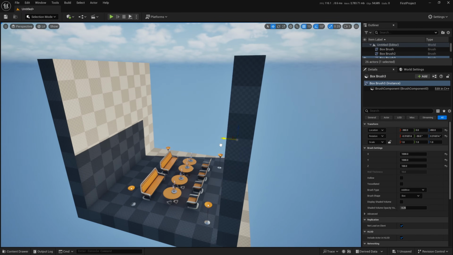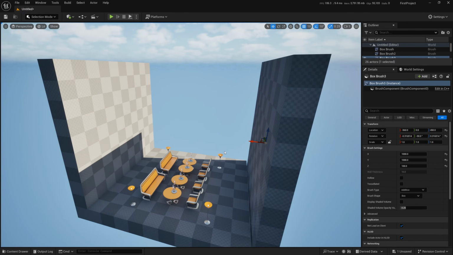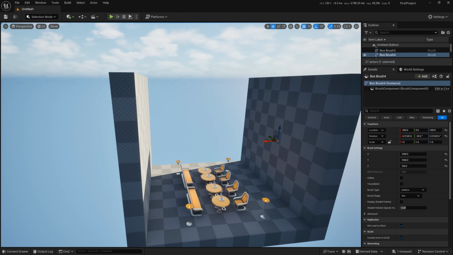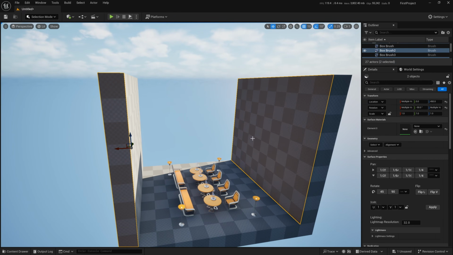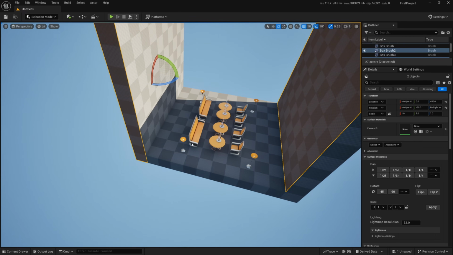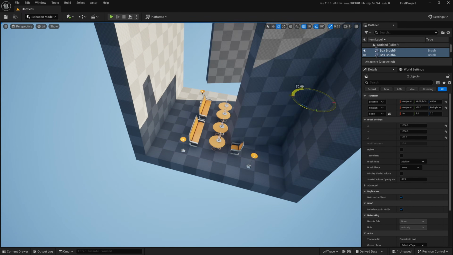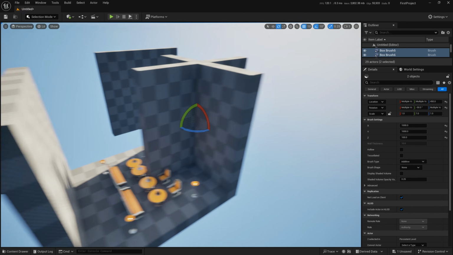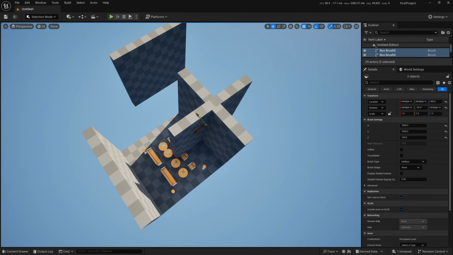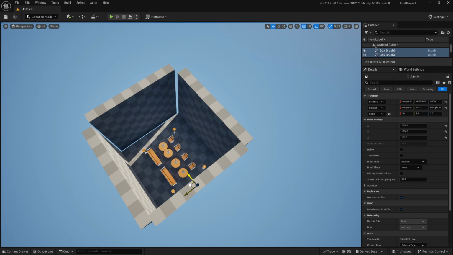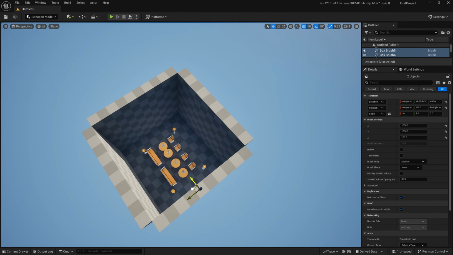Now hold down Alt, drag the wall to the other side, and with both walls selected, switch to the rotating tool, hold down Alt and turn it around 90 degrees one more time. And I'm going to move it in place just like that.